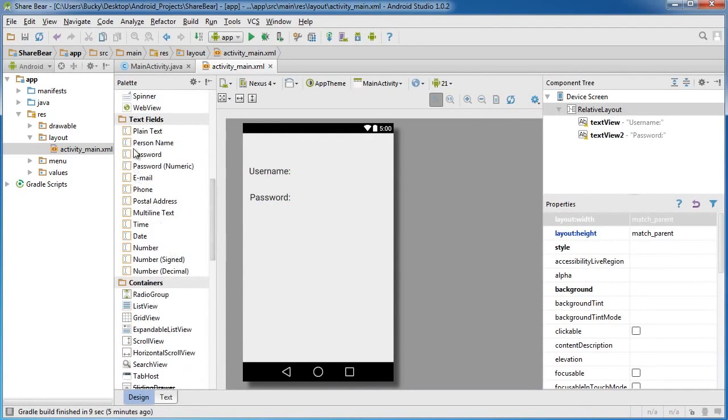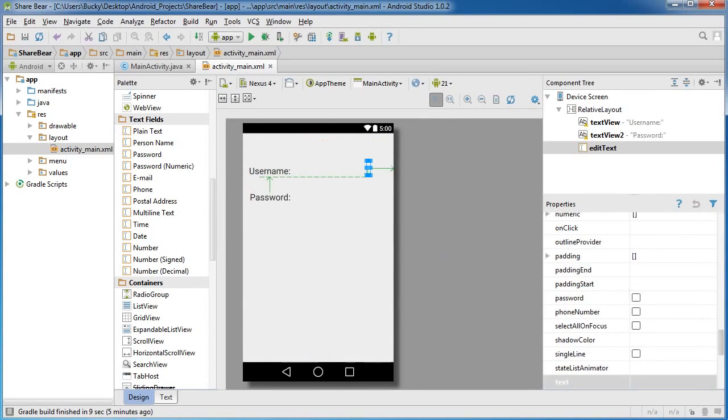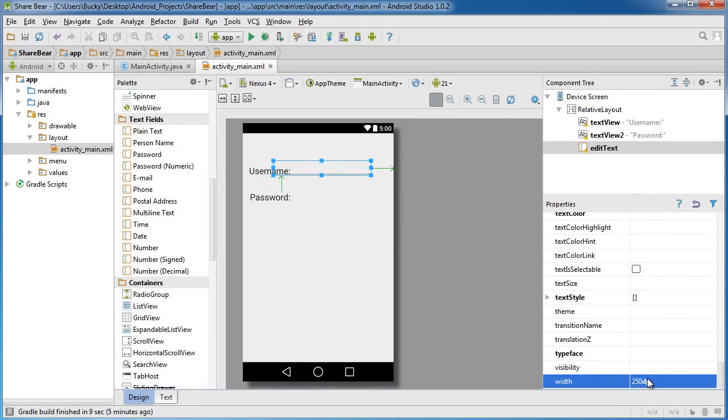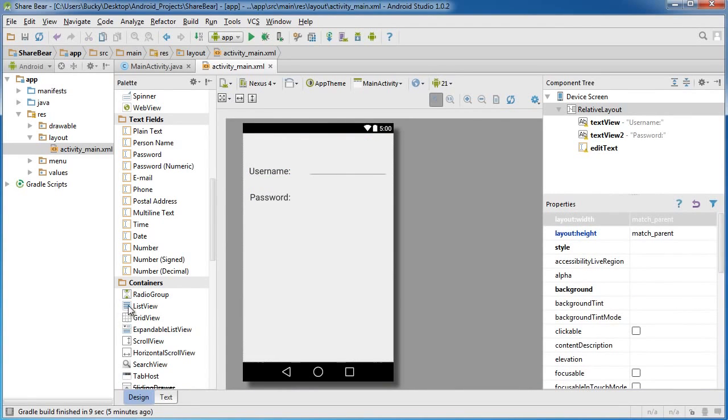Alright, so now let's get some of these plain text. I'm just going to stick it right there. Let me change this to, how's 250 dp look? Too big. 180 dp? Holy jamolies. Let's go 200. Ladies and gentlemen, we are going to 200 dp. Alright. Actually, let me just put that right there, and another one right here.